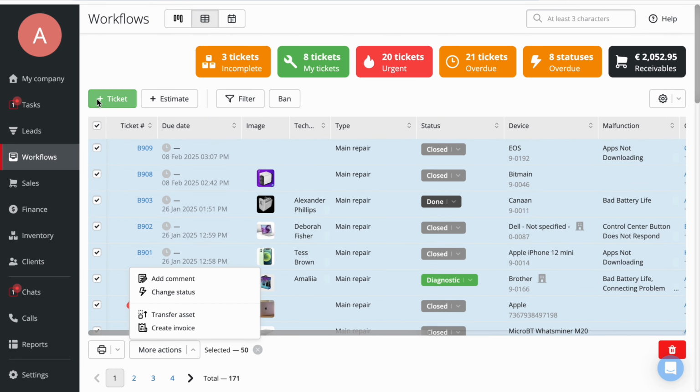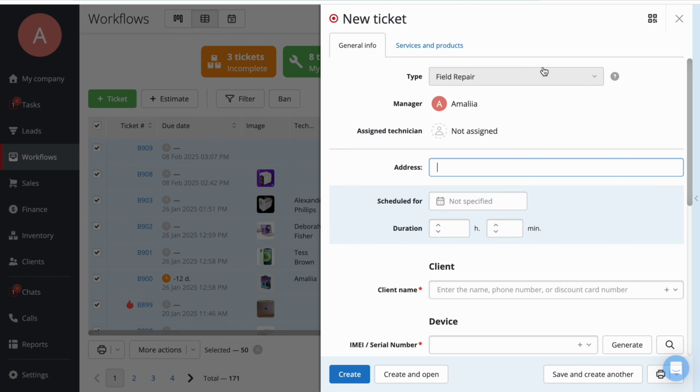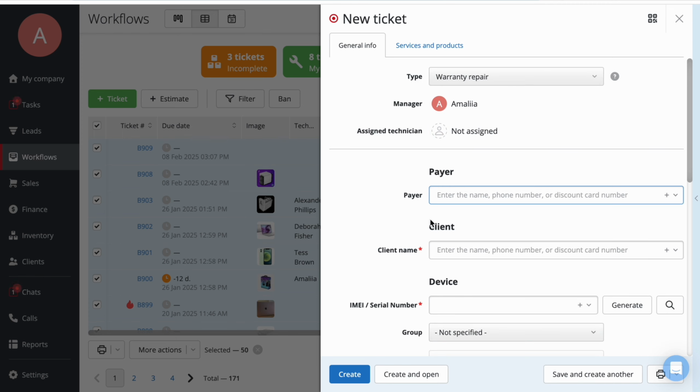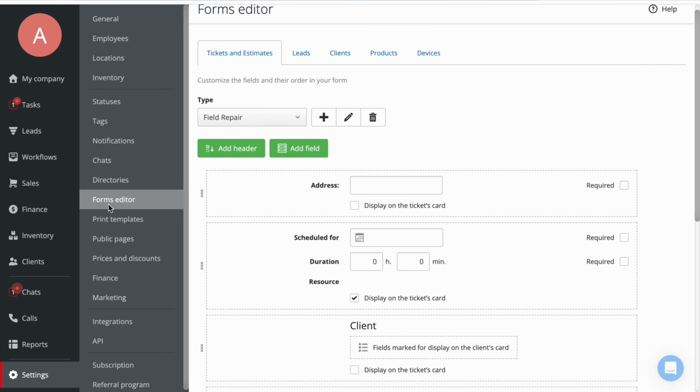Click Plus Ticket. Choose a type. You can have different types of tickets. Thanks to different types, you can create different forms. For example, in Field Repair type, there will be a Scheduled For field and additional address field. And in Warranty, there will be a payer to choose an insurance company, for example. You can configure types and forms in Settings, Forms Editor. There is also a separate video on our channel.